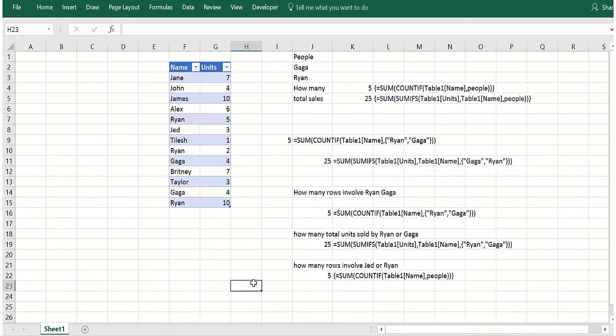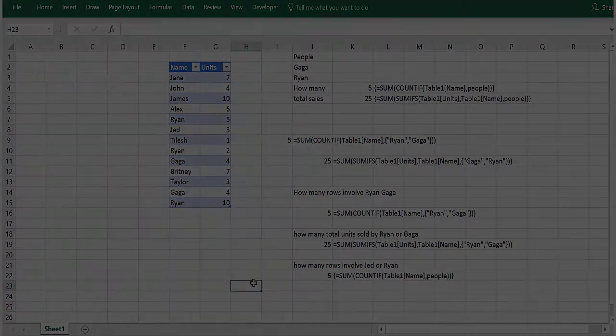So that's a really pretty cool explanation, I think, of how you can do ORs within the conditional count, sum, and average functions.